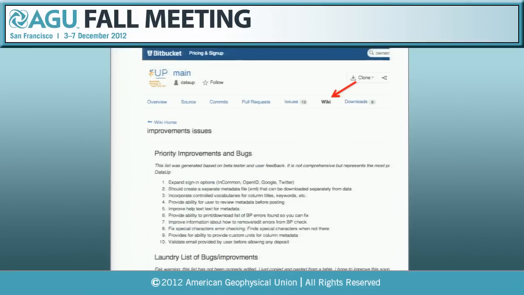If you go to the Wiki tab on the Bitbucket page, we have a nice laundry list of all the stuff that people have found that they want fixed, as well as these wonderful ideas that everybody has for DataUp. They say, oh, you should really allow for other metadata standards, or you should really hook up with the citizen science eBird people. We have a running list. We just need some developer money to do that.